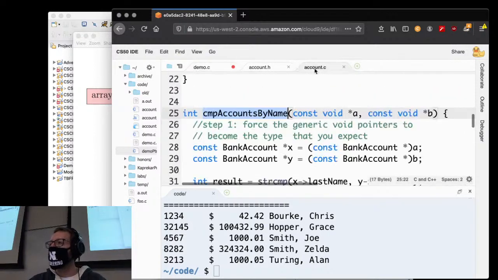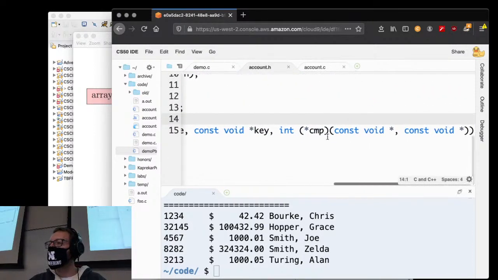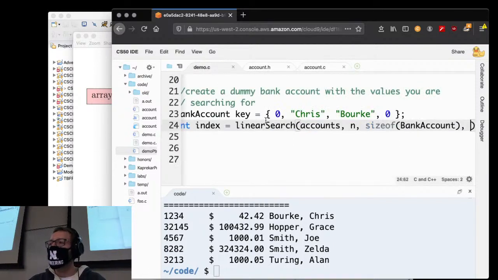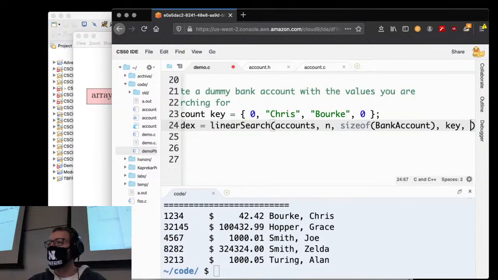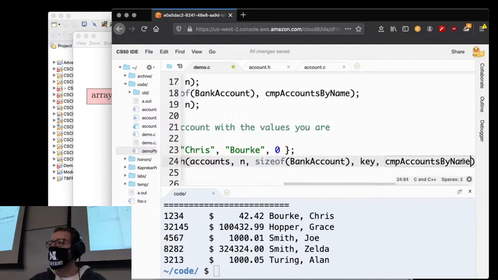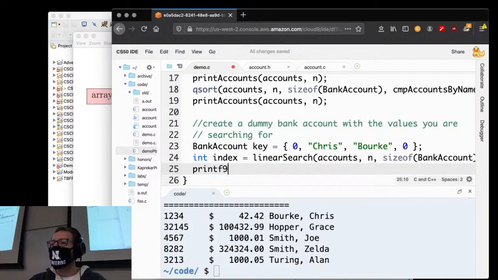Then, what's the order? The key, and then the comparator that we need to use to search for it. So key, and the comparator that we want to use is this thing up here. All right? And then we'll print our results here. Found account at index %d and the line.